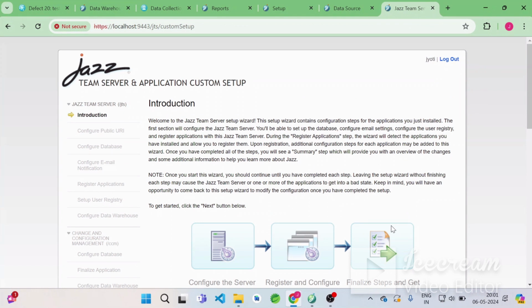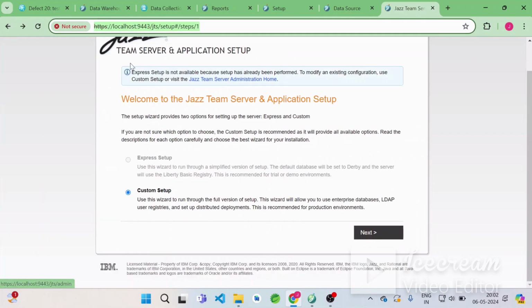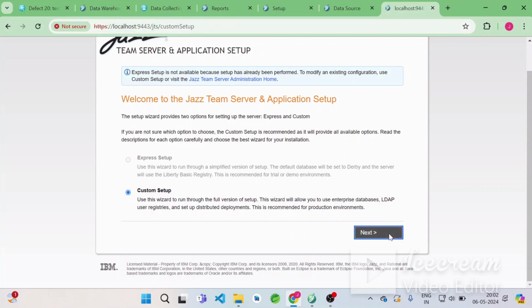Once you have installed JRS through Installation Manager, your next step will be to hit this URL, that is your domain name, colon, your port number for ELM, slash JTS slash setup. I am using custom setup, so that's why the URL is custom setup. Here it will be JTS slash setup. Now here I need to click on custom setup.